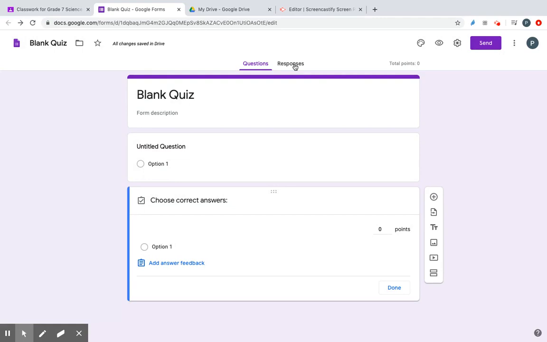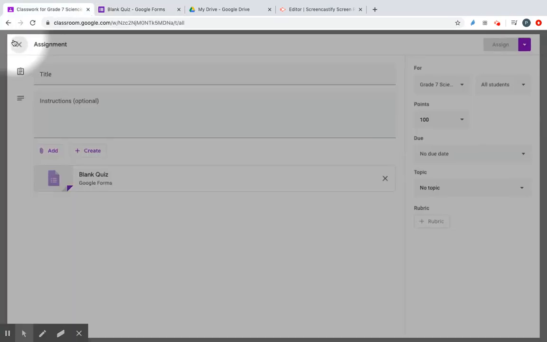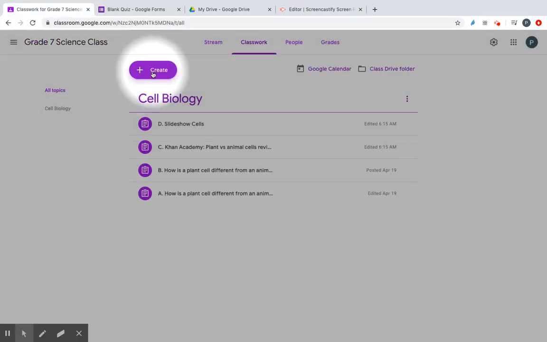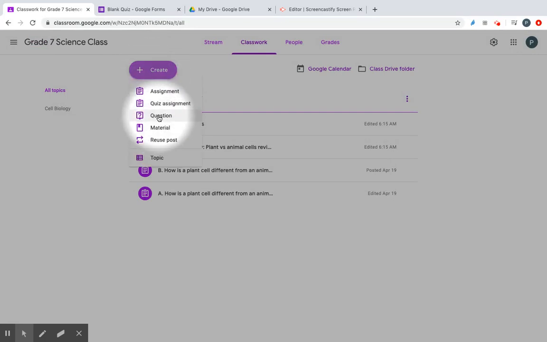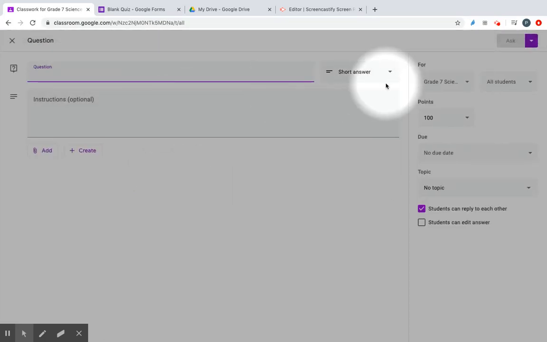In this section, you can see real-time responses. You can also, based on the responses, provide individualized feedback or provide batch feedback for each question. The last method is by going into question here. And again, you can either pick a short answer question or you can pick multiple choice questions. You can also have students reply to each other, which is good for peer feedback and also for student discussions.